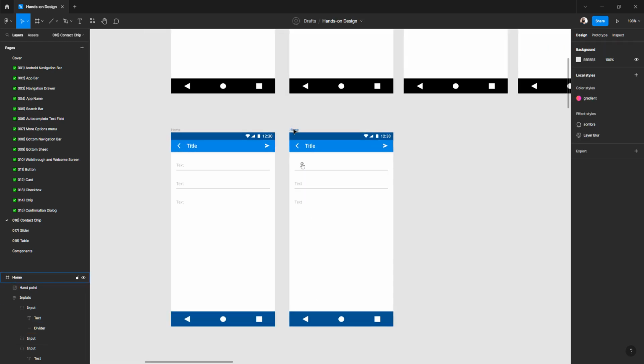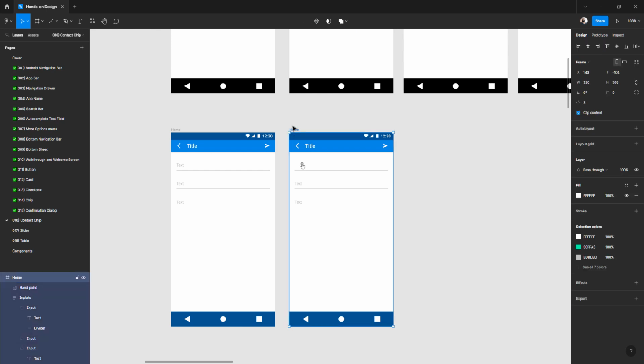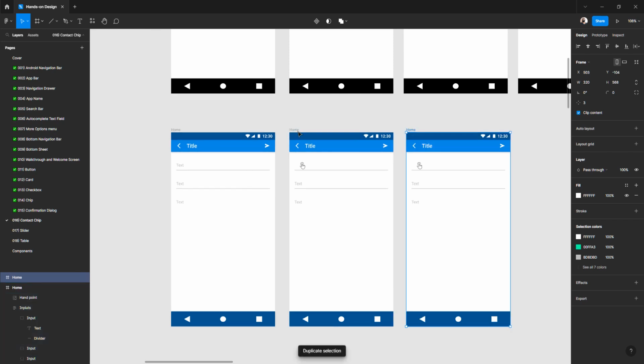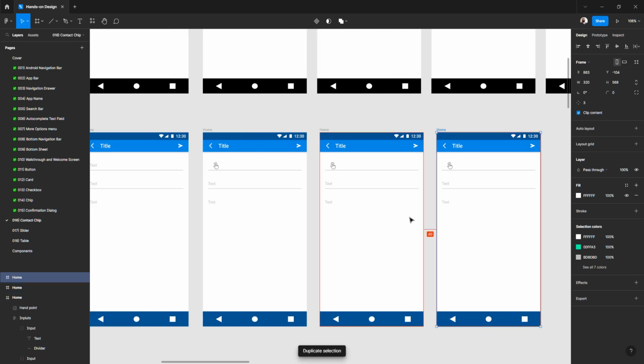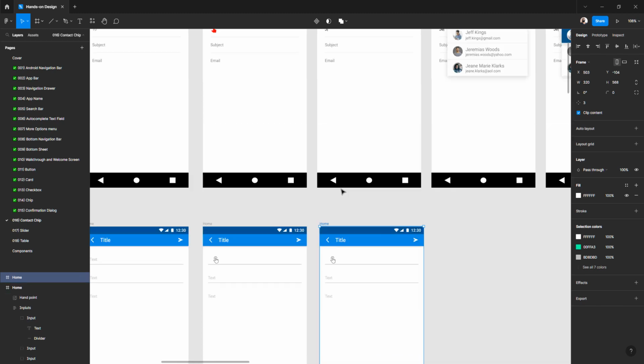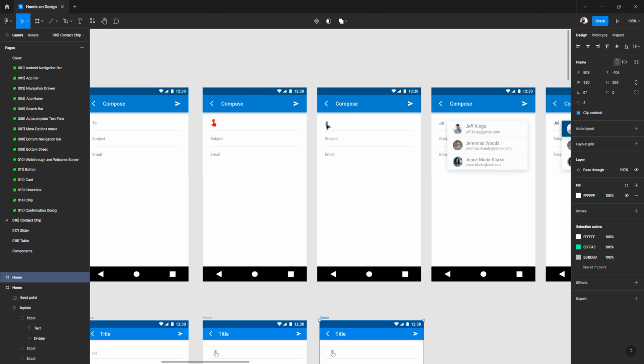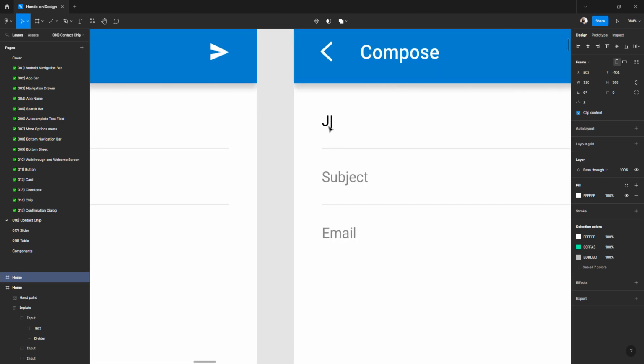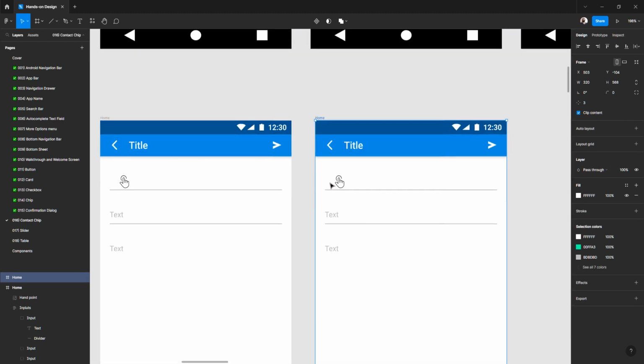So let's duplicate. I click here on its name, and then I press Ctrl D to duplicate. The distance between them will be 40, as you can see here. If I do that again, 40 again, right? Ctrl Z. And here I started typing J. So let's do that here.